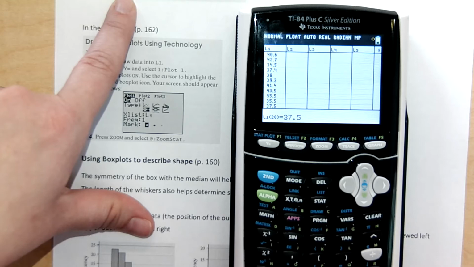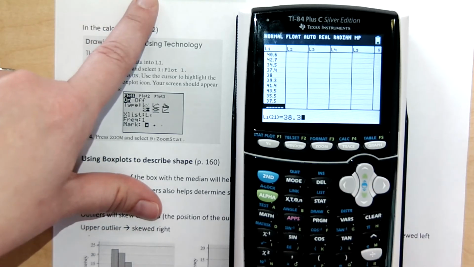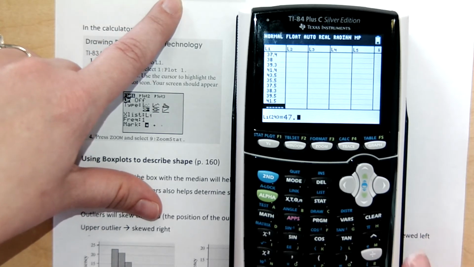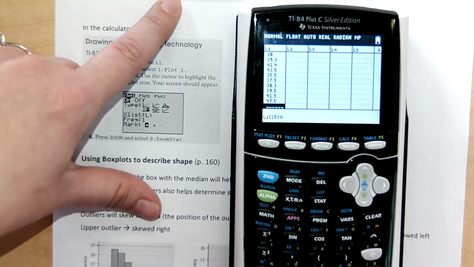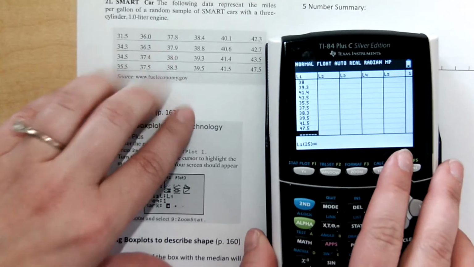Almost there. Don't go too fast. You want to make sure they're all entered correctly. If there's one that shows up more than once, put it in more than once. This is called the raw data, and you want to enter it exactly as it shows. So enter that raw data exactly how it shows. So put all of those in L1.